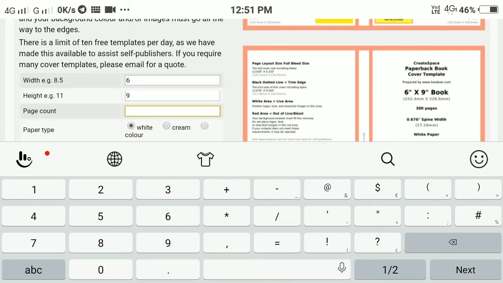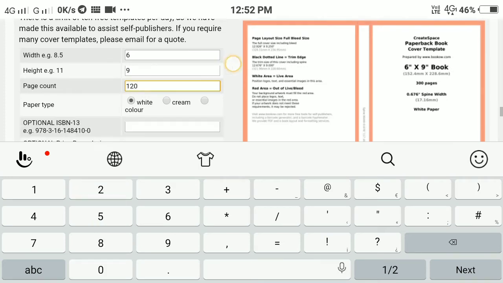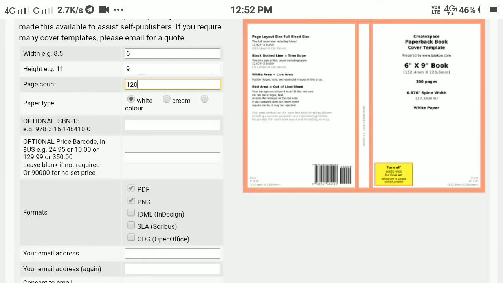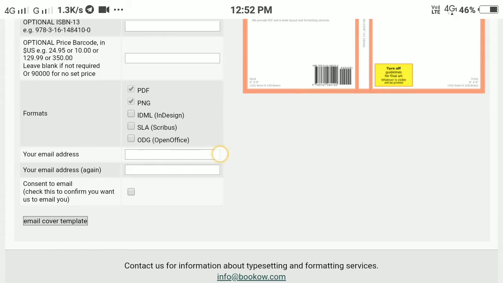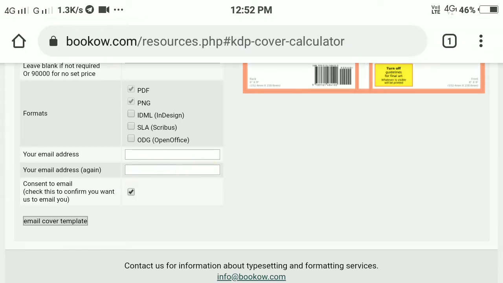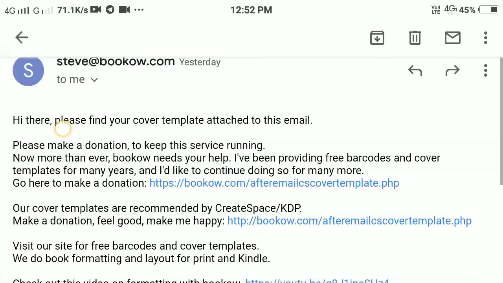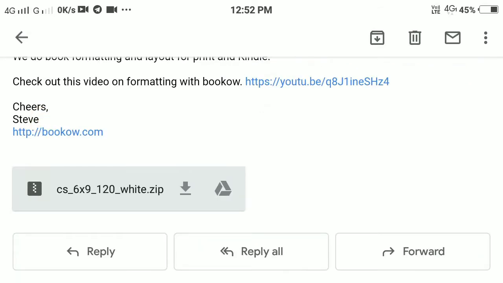And scroll down below, in this section, you need to add how many pages you want to create and just leave this something. And below, you need to add your email address 2 times and check this box and click the email cover template. Let me open my inbox. This is a mail from BookCow. They attach a file in zip format. Download and extract it, guys.